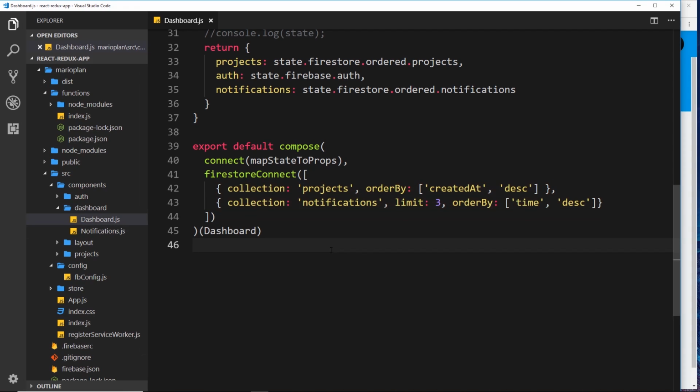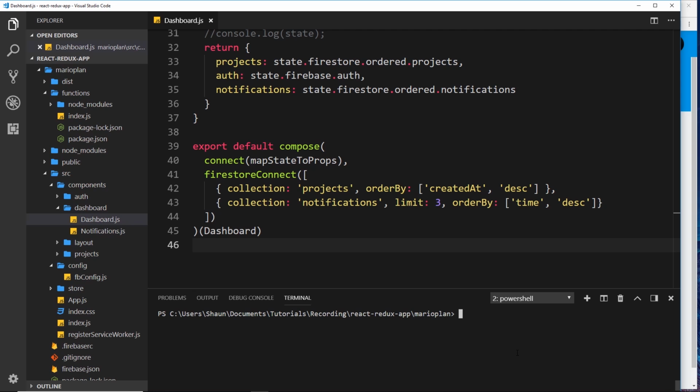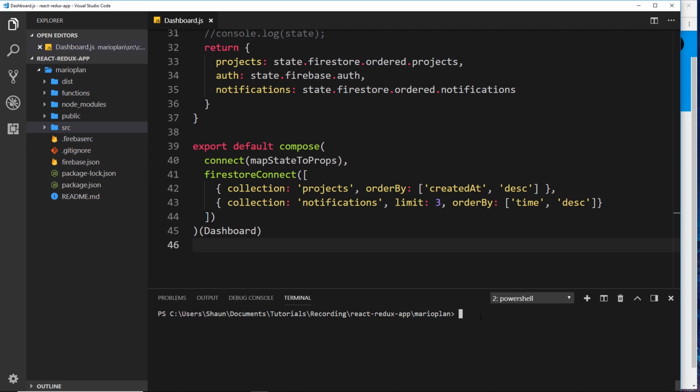And if we open up a terminal, we'll clear this out. Before we say firebase deploy, we actually have to build our React app and put it into this dist folder. Now we have a command that does that for us. We say npm run build. And this is going to run a script which is going to build our application for us, and it's going to put it inside the dist folder.